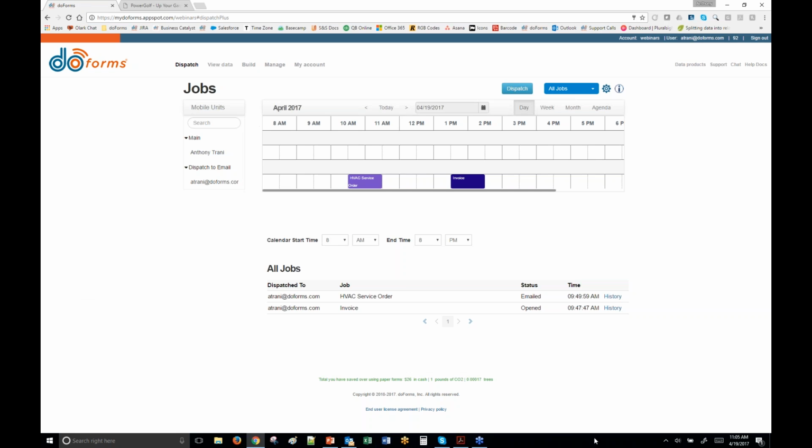So what you have on the screen right now is the doForms scheduler, and you'll see that Anthony is one of the people listed. That's actually his mobile license under main, but he also has himself listed as an email person, and you'll see that it lists his email address. Now, on this screen, you'll see that there's color coding, and Anthony, click the old jobs.